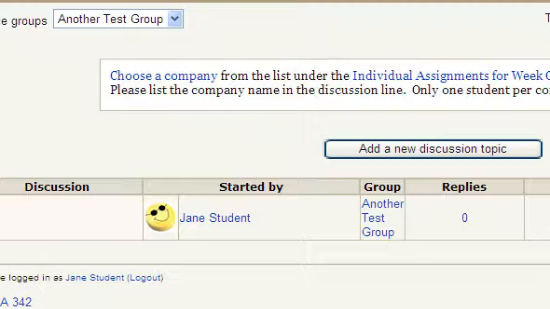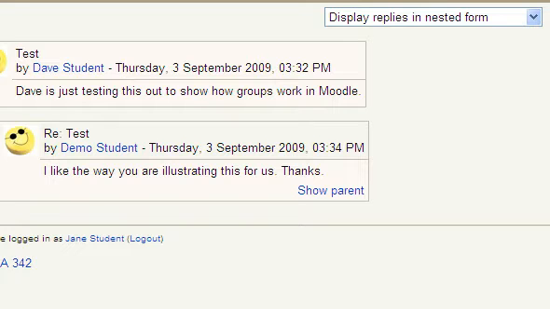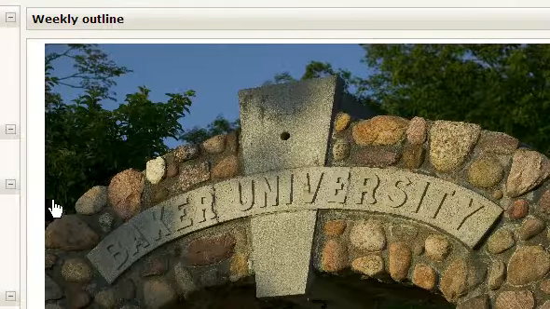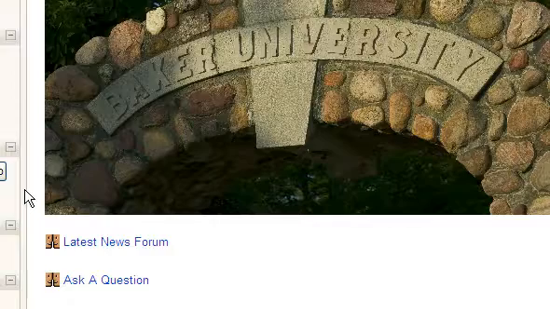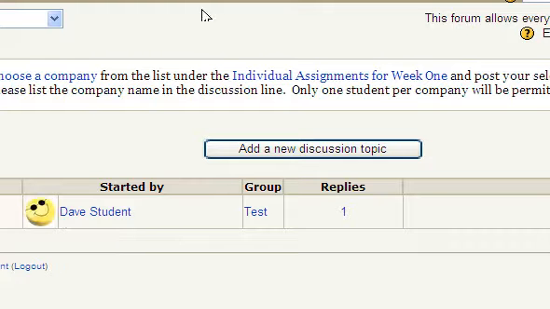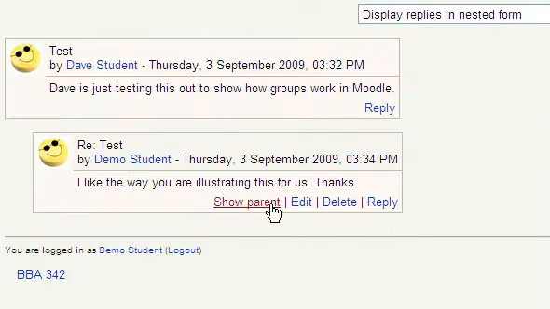If I go to this screen, back out here, and now I'm back in as Demo Student. Just to give you an idea, Jane has made her post. So we go down to choose a company forum. Now Demo sees Dave Student test. If I click on that discussion, he can reply. There's the reply. He can reply to his own post, he can reply to Dave's post. He has that function ability.